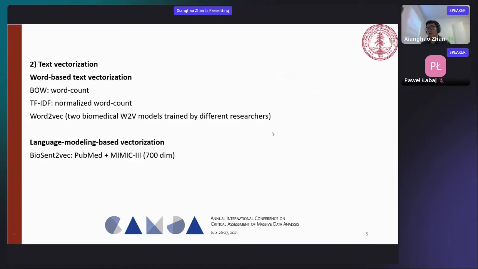And after we pre-process the text, it is still in the free text format, right? So one key step in NLP is to convert the free text language into vectorized, numerical values in a feature space. So the second step we are going to do is perform text vectorization. Here we use two different types of text vectorization. The first one is word-based text vectorization, and the second one is language modeling-based vectorization.